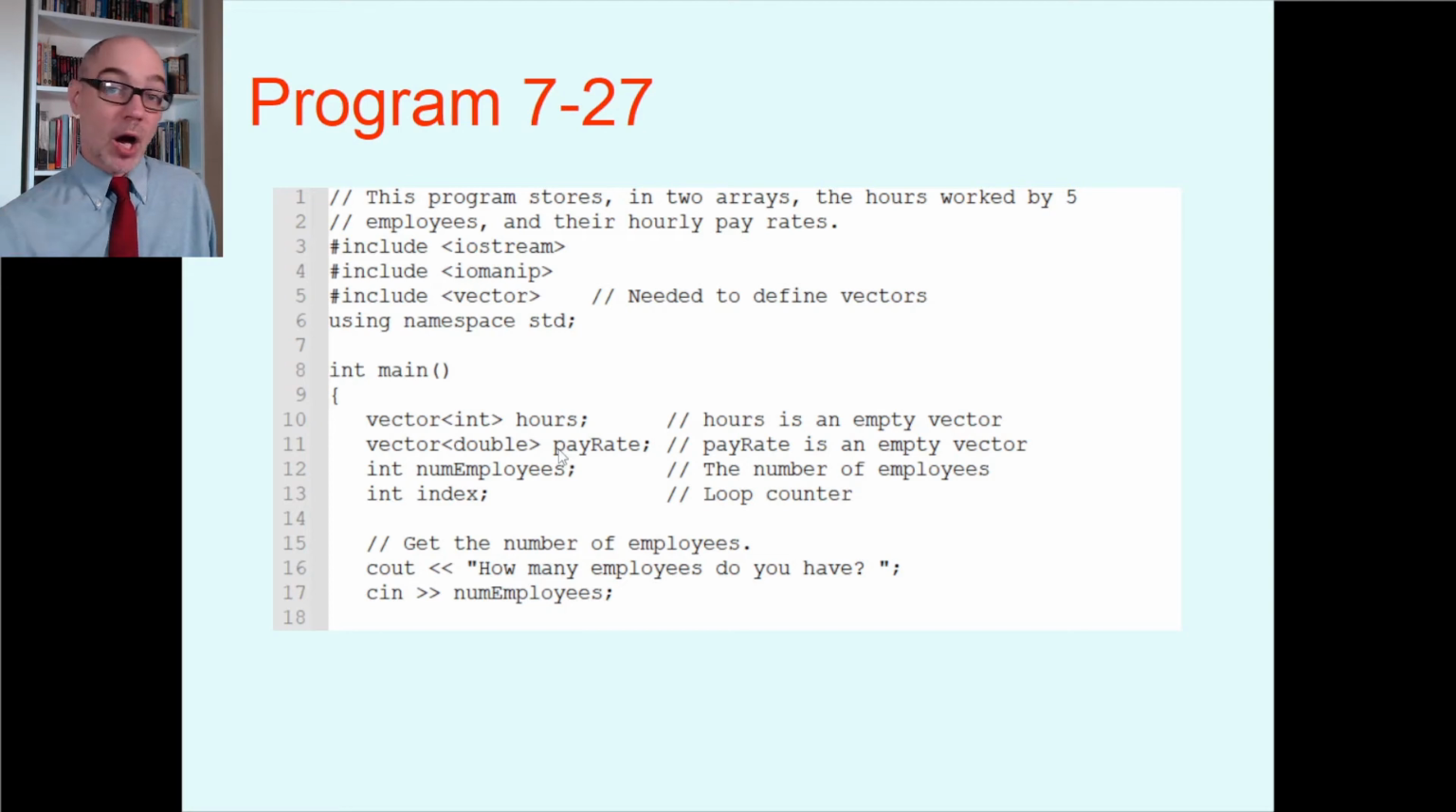So you don't have to have a constant here like you do with arrays. Normally with arrays, we have to have an int, number of employees equals 5, and you're stuck with that. Here, you're not stuck with that. The user could say any number of employees they want. They could say 5, they could say 15, they could say 150, right? And this program is going to work for any of those.